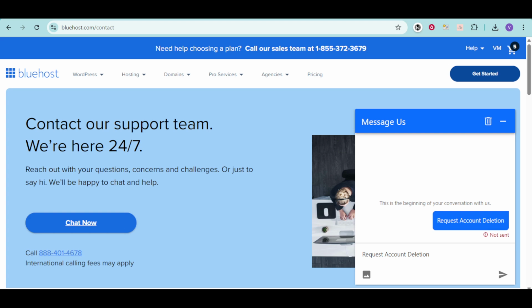If you prefer to speak with someone directly, you can call Bluehost support by phone instead. Go back to bluehost.com/contact to find the correct and most up-to-date phone numbers for your region. When you're connected to an agent, let them know right away that you want to request account deletion. Just like with chat, they'll guide you through verification, explain what will happen to your services, and process the request.